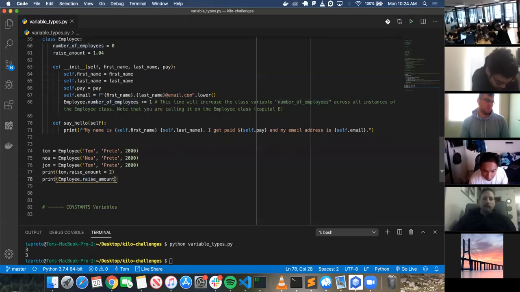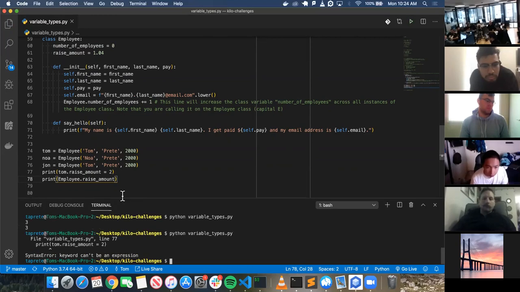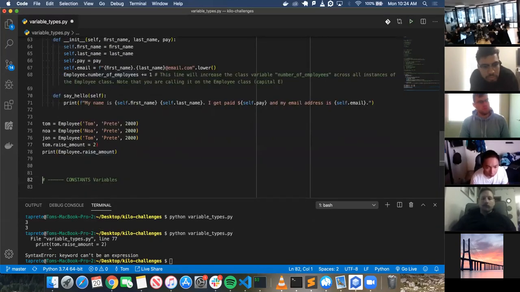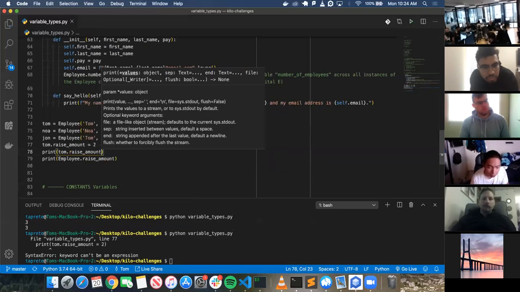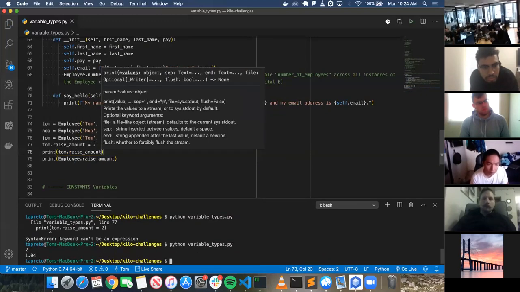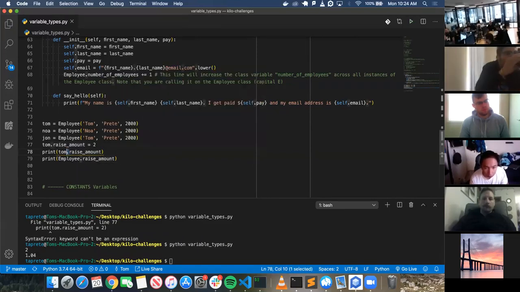Raise amount. Oh, whoa. Then print tom.raise amount. Oh. So this instance, I guess. Mm-hmm. Oh yeah.